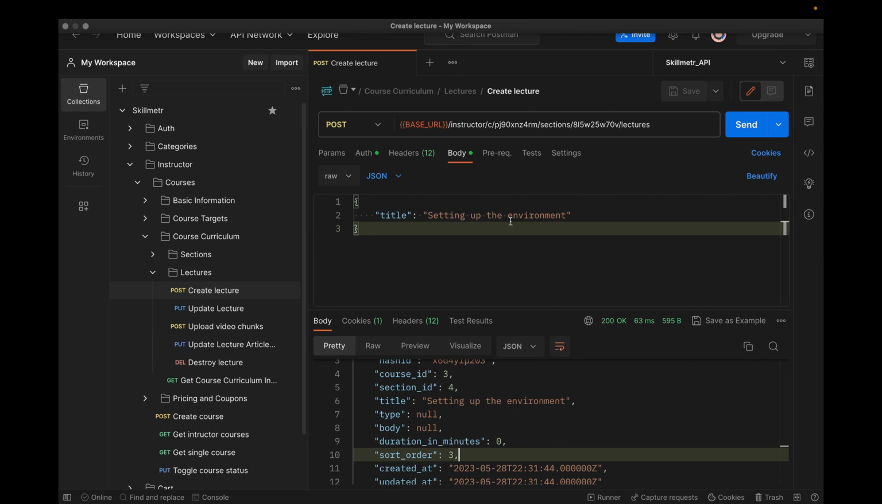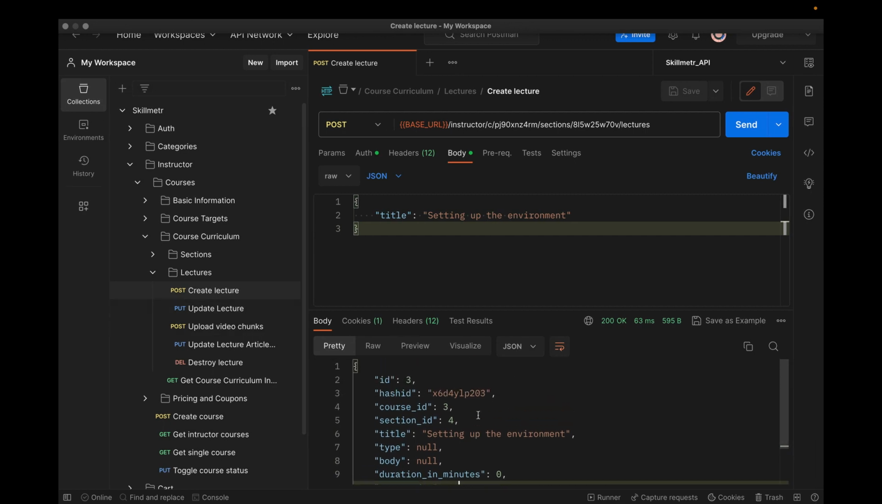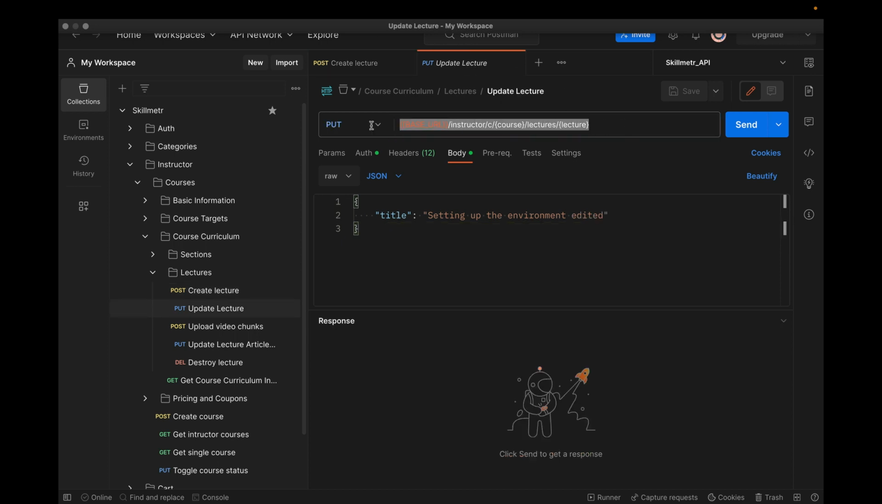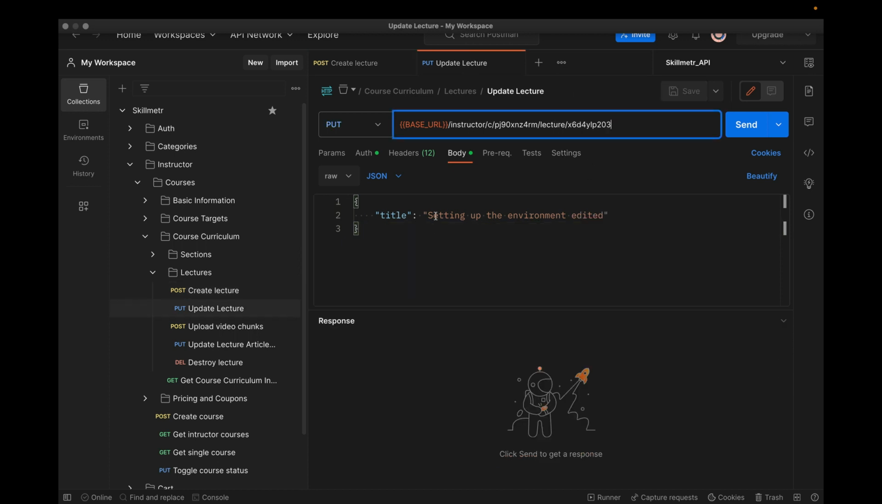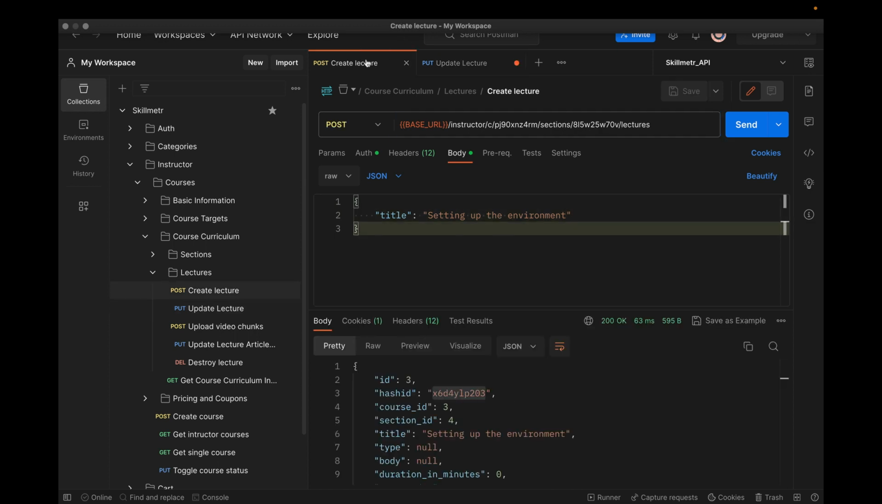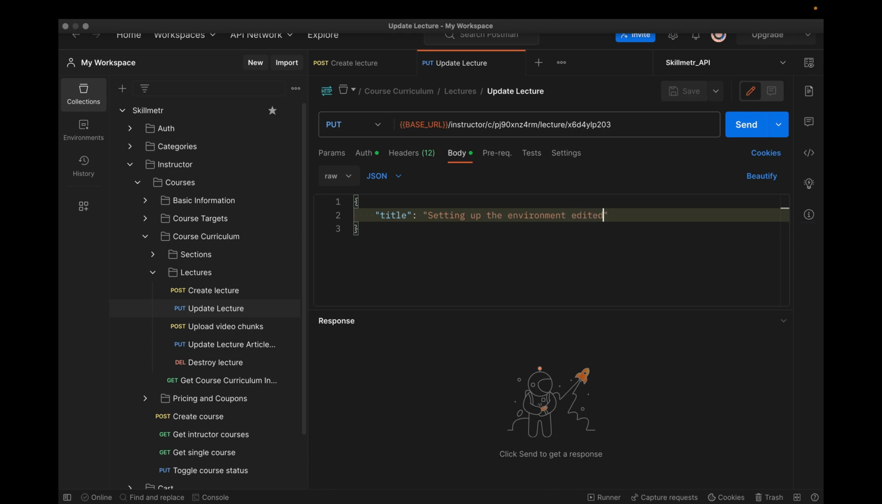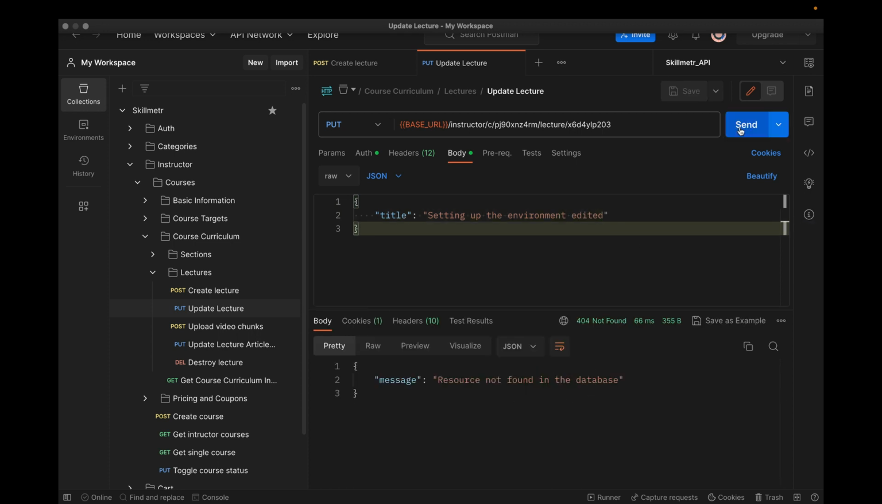And so we can go to Postman. Let's grab the ID of a lecture, let's say this one, and we try to update that. So update is going to be the same URL here, except it has a lecture ID to it. So lecture will be whatever lecture ID we can grab from here. So let's pick this one. Right now the title is setting up the environment, and let's change that to setting up the environment edited. And let's send that request.